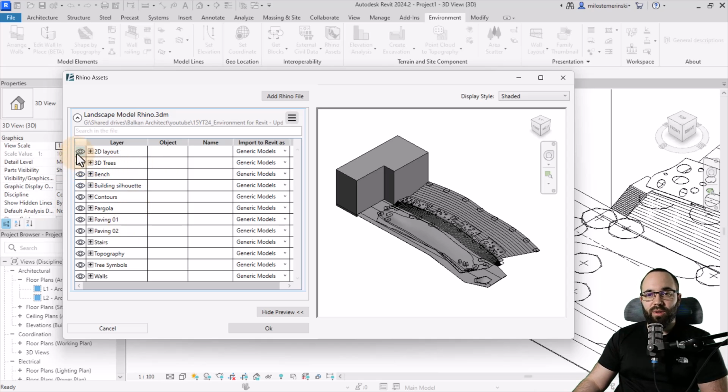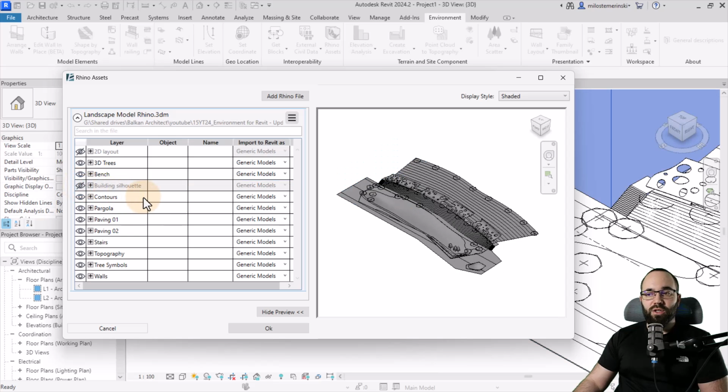First, I'm going to get rid of the 2D layout because I don't need it. So I'm just going to turn the visibility off, and I'm going to do the same thing for the building silhouette. So let's say in this example, I already have a building in Revit, and I'm just working with a landscape designer that's working in Rhino. So now it's time to convert everything into Revit.